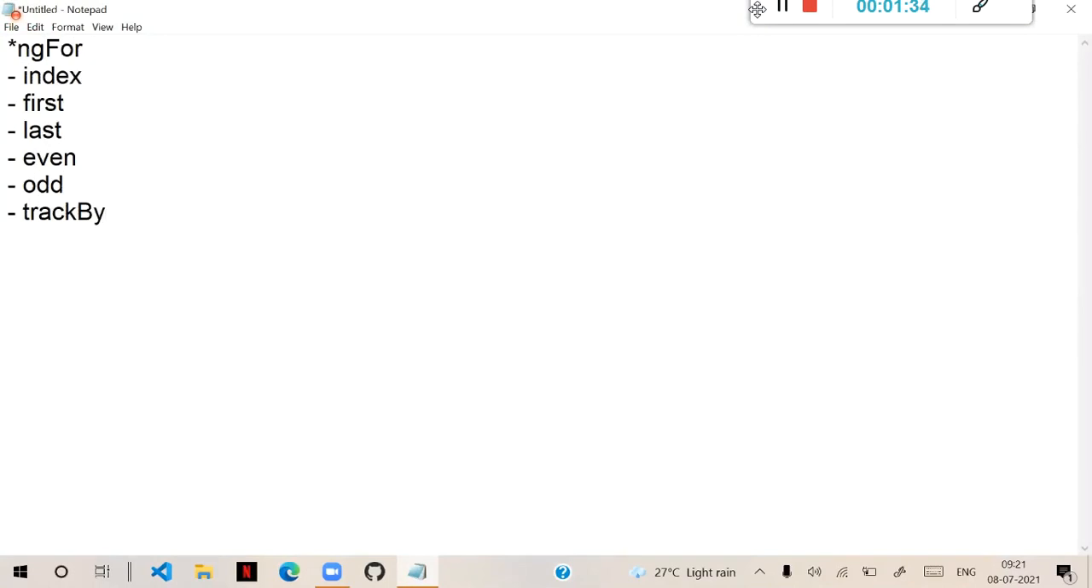So what is the purpose of even, odd, first, last? One small example I showed you. Now similarly, how can we handle and work with trackBy? Let's see. Actually, trackBy is a function pointer. That means it requires a function.